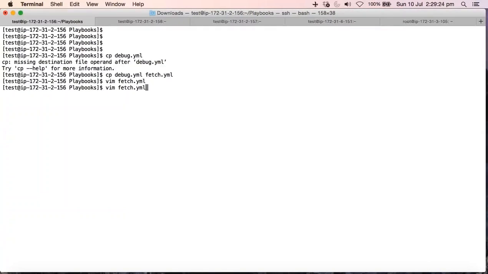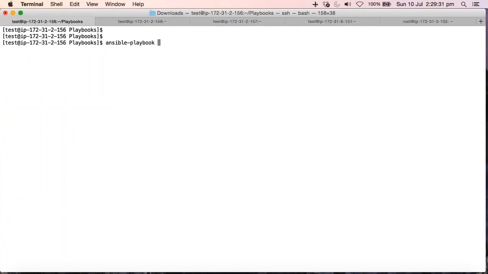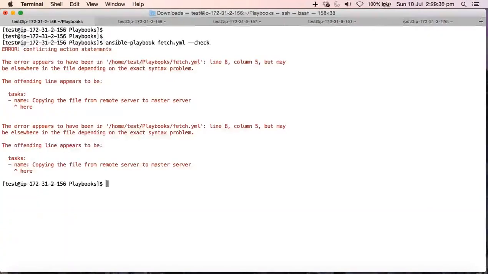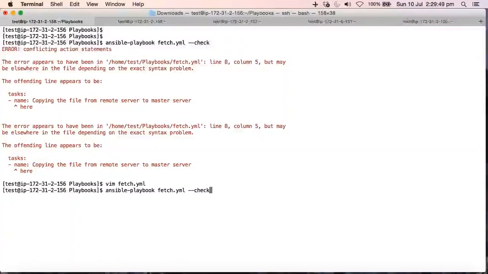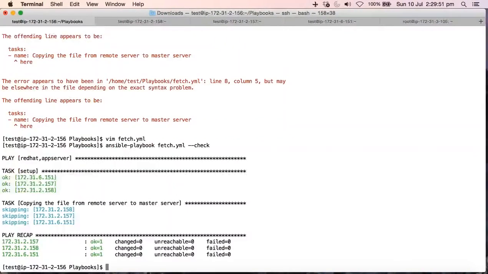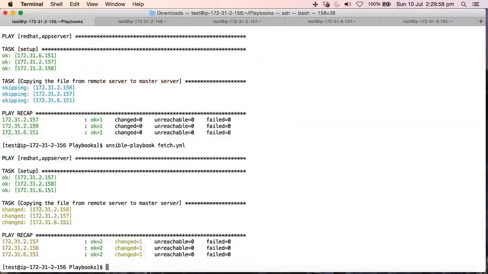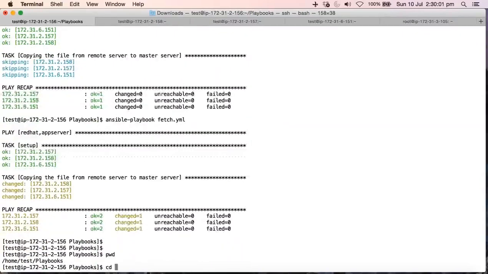Let me execute the fetch module now. It's ansible-playbook fetch. Before executing, let me check if it's going to work. There are some issues, so let me fix it. This one is not required, I believe, the yum module. Yes, perfect, copying the file from remote to master server. Let me see whether I can run it, because we might face issues. Yes, it copied. Okay, good.